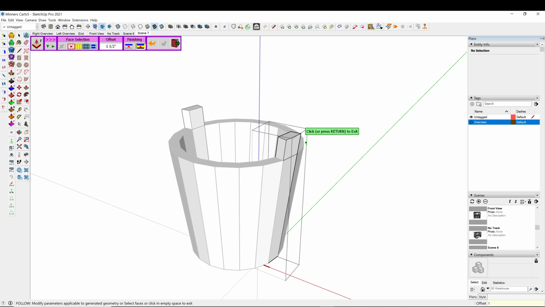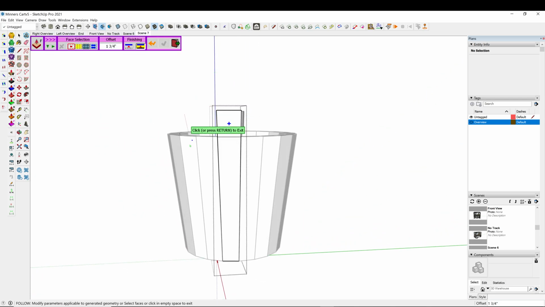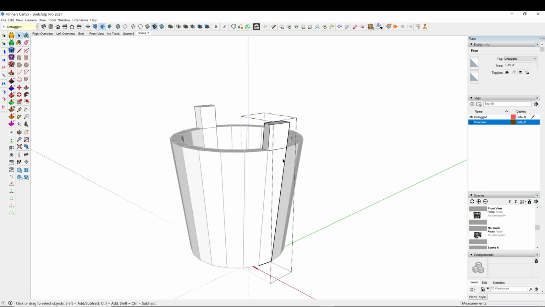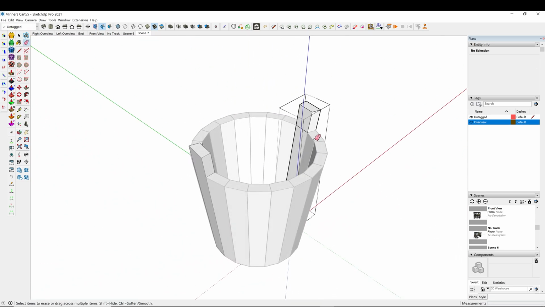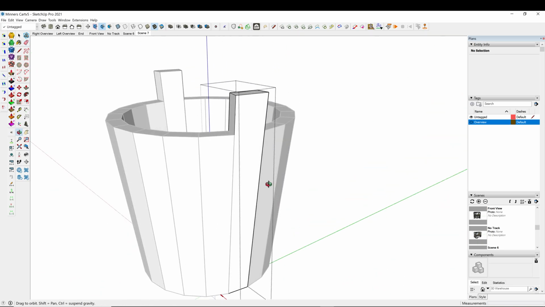Now let's go inch and three quarters. Yeah, that looks better. All right, I'm going to erase these lines that are not necessary.